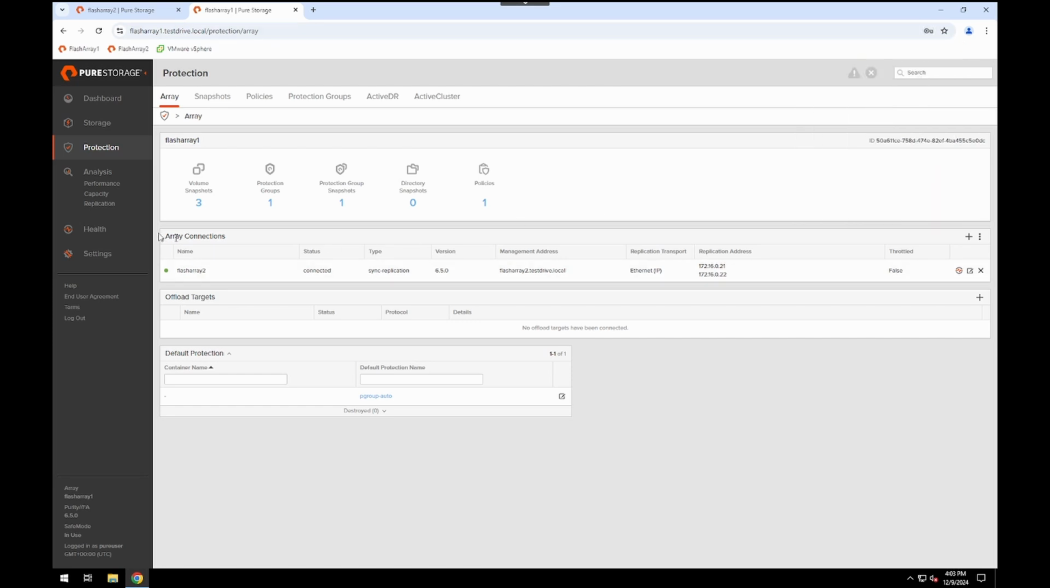So as you see here now in the middle of the screen on Array Connections, where it was empty before, we now see FlashArray 2. It's got our green dot showing everything is healthy. We've got the connected status. It's letting us know this replication type is Sync Rep. We've got the Purity version, which is 6.5, and some other information.